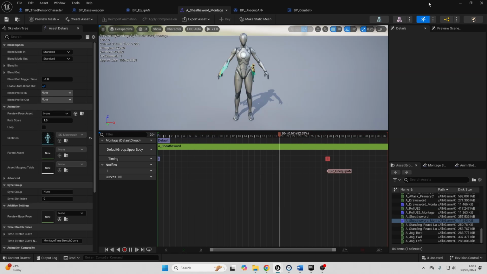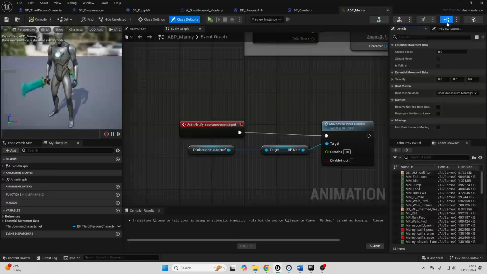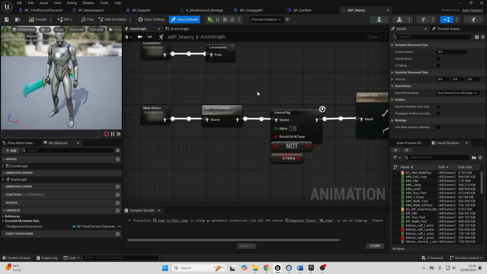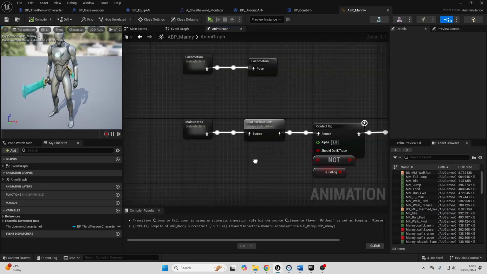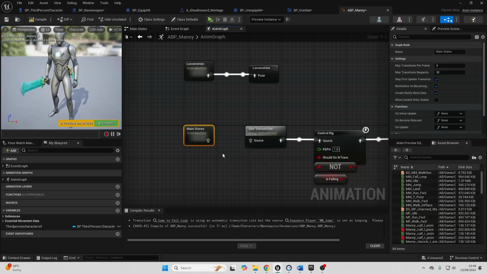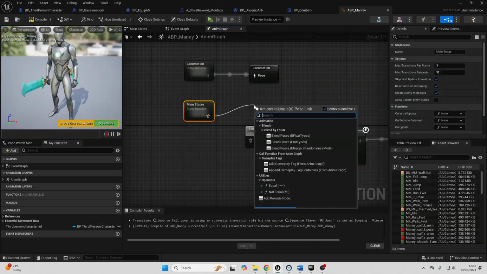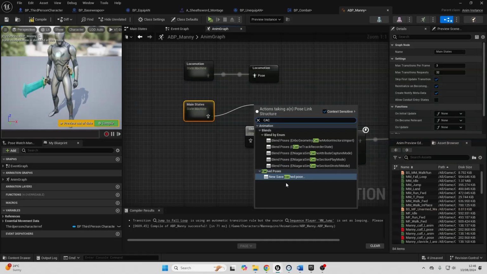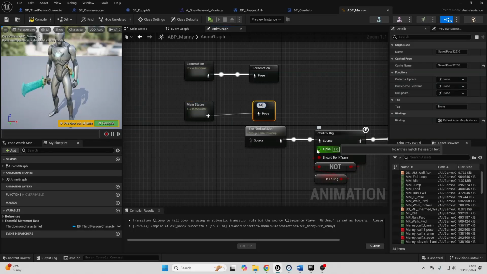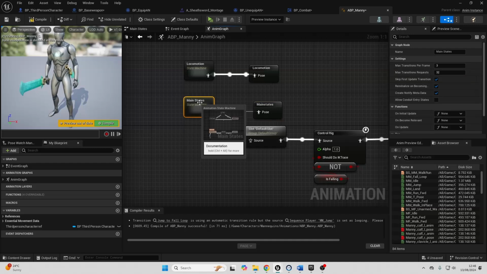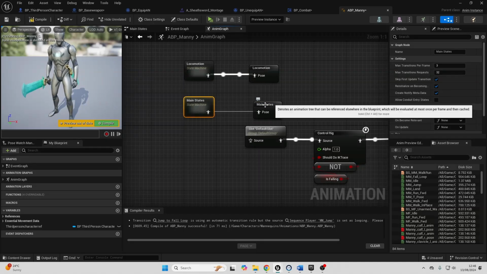Then we just want to go over to our character's animation blueprint. So go over here to AP Mani, go over to the animation graph. And what we can do is we can just right click here and break the link and just drag off here and look for cache. We want this one, new save cache pose, and just call this main states. So this will basically store all of the different animations that our player character is doing here.